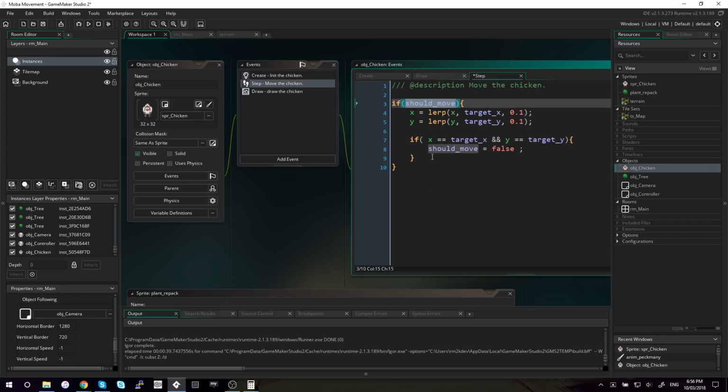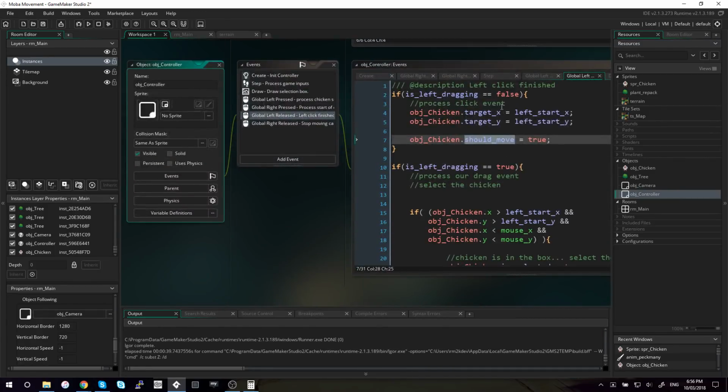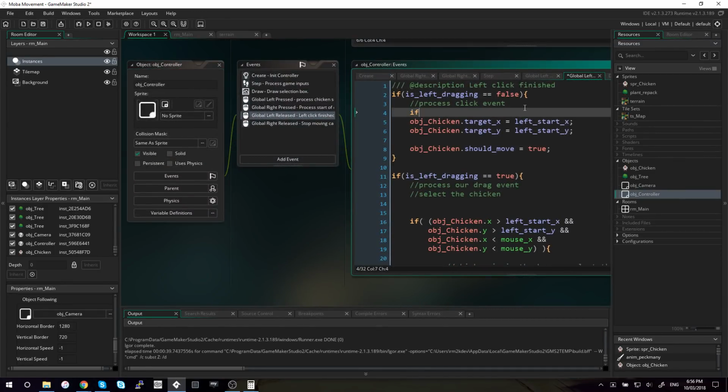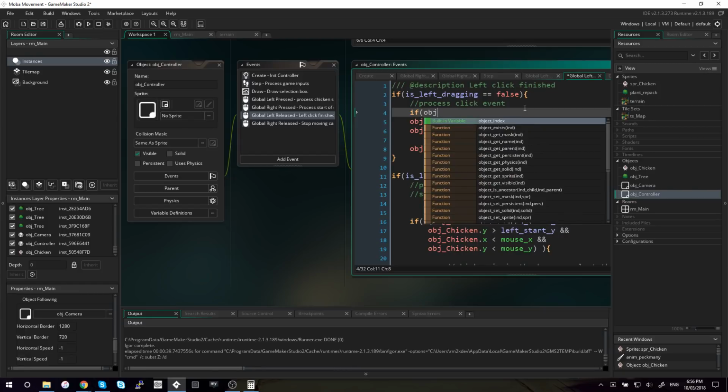Oh, hang on a minute. No. Sorry. Oh my god. Now this is just turning into hodgepodge. If is selected, then we do that. The thing that we really need to do is make sure that we're not setting targets unless the chicken is selected. If object chicken.